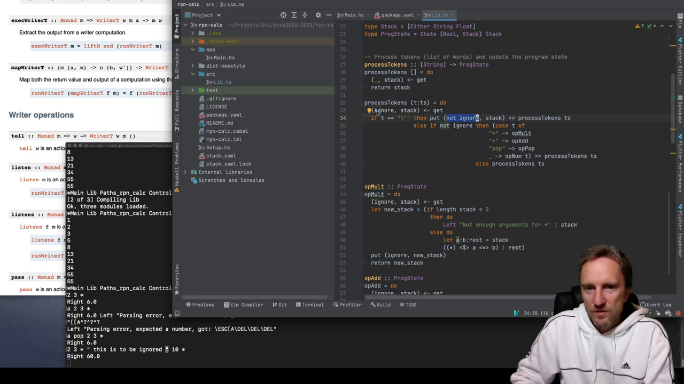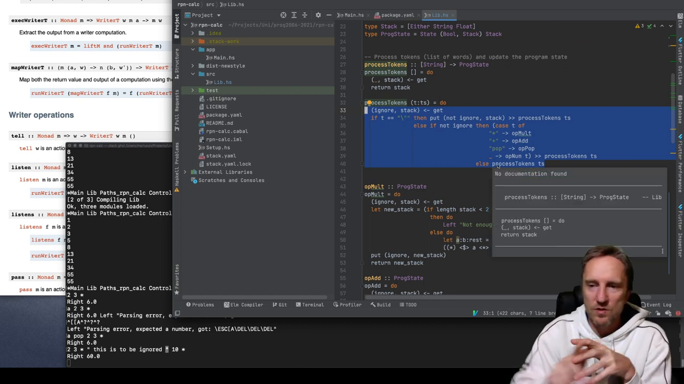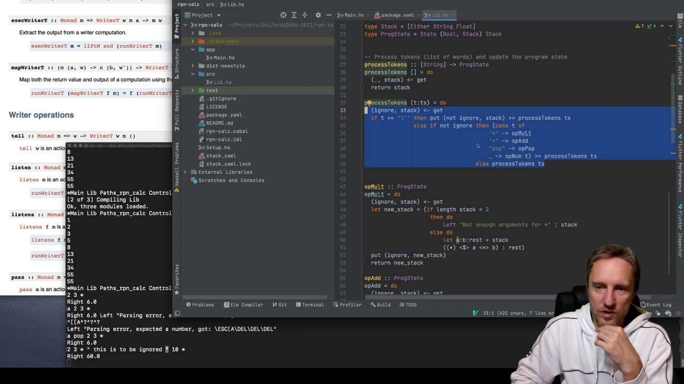The code is not that nice. I am thinking how this could be improved, how this could be made a little bit nicer. I have this sort of nested if checks. So yeah, if you have some ideas of how this could be made nicer, please share.